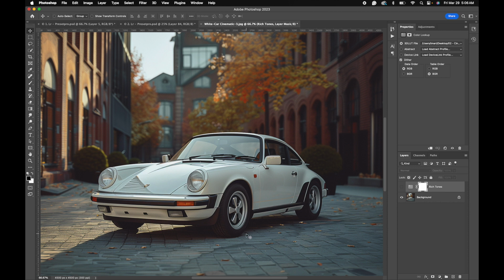Alright, let's start off with the free one, Rich Tones. Here we have it already loaded in. Here's before and here's after. Before, after, really nice color in this, and I'll put a link down below so you can download the free lookup table.